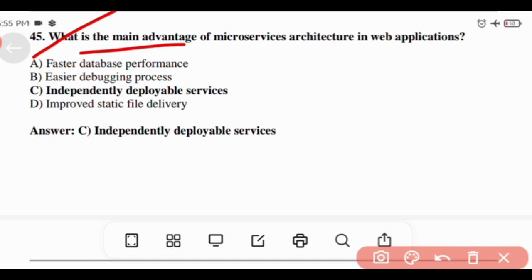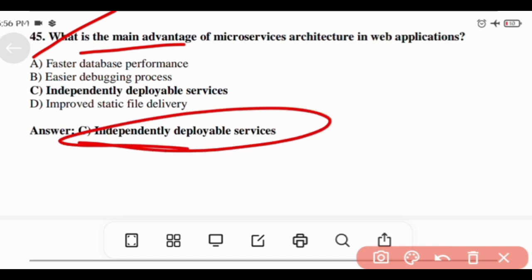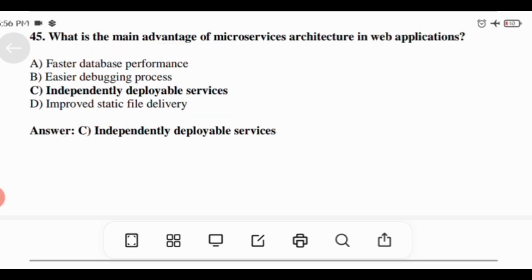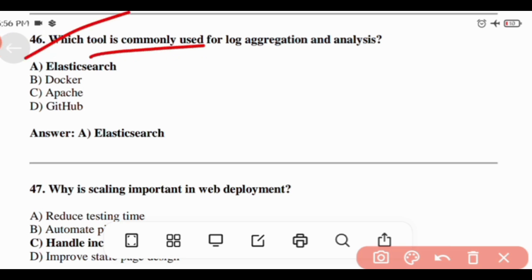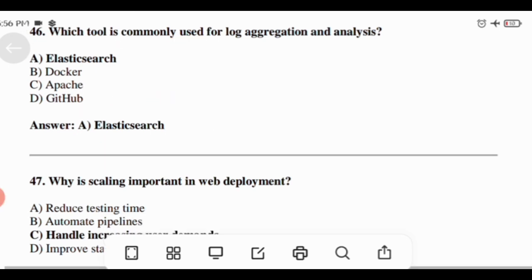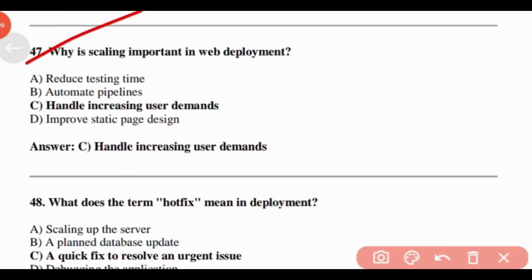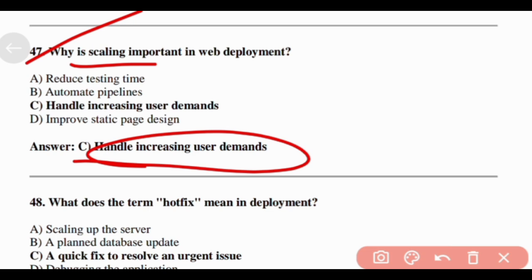What is the main advantage of microservices architecture in web applications? Independently deployable services. Which tool is commonly used for log aggregation and analysis? Elasticsearch. Why is scaling important in web deployment? Handle increasing user demands.